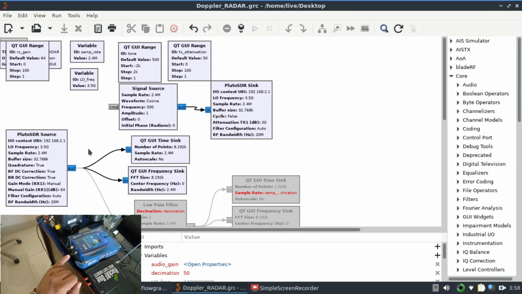PlutoSDR, this is the transmitting antenna, this is the receiving antenna, and the range for your PlutoSDR without a firmware update is from 325 megahertz, if I'm not mistaken, all the way up to 3.8 gigahertz. Let's look at the flow graph and let's see the effect.